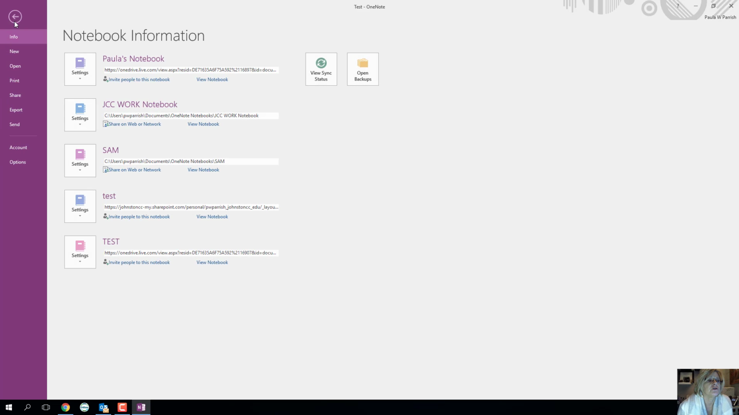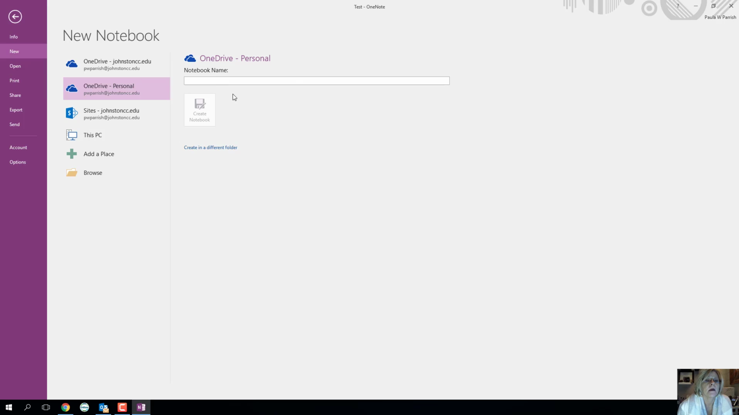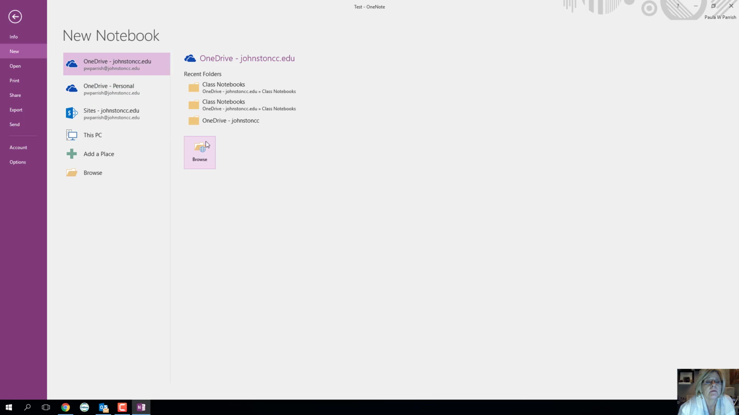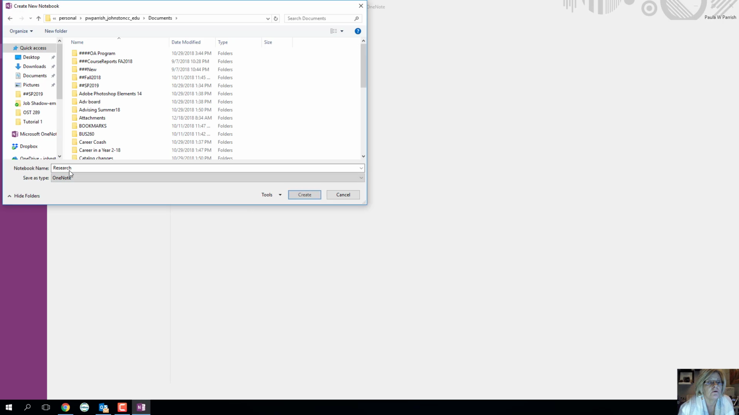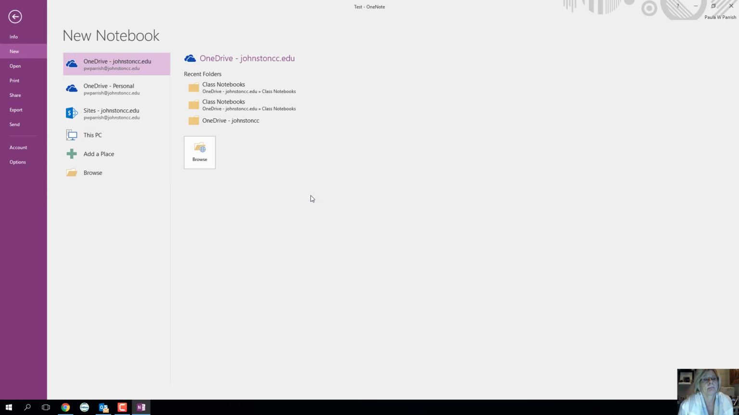What you're going to do is go to File, New, and we're going to create a new notebook, and I believe it was called Research something or another. So we're going to just do that, okay? I'm going to make sure that I select my OneDrive Johnston CC here, and then click Browse, and then it's going to name it for me here, okay, and then click Create. It'll take just a second. I'm not going to invite anyone now, so I'm just going to say not now.